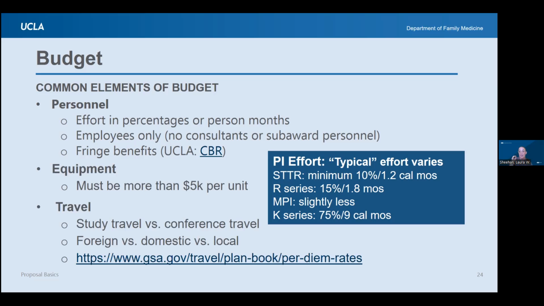Equipment, you are rarely going to use this unless you are doing laboratory research. This hardly ever comes into play, and that's because equipment needs to cost more than $5,000 per unit. So we're not talking about your computer unless it's a supercomputer. We're talking about like a huge PCR machine that you need to run or something like that.